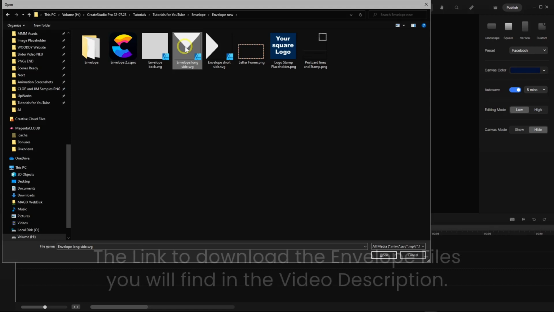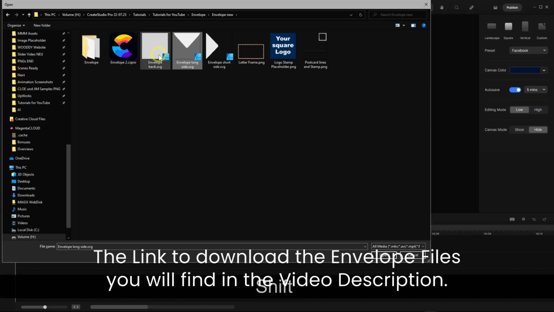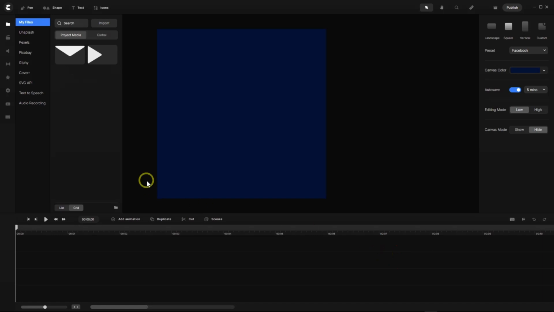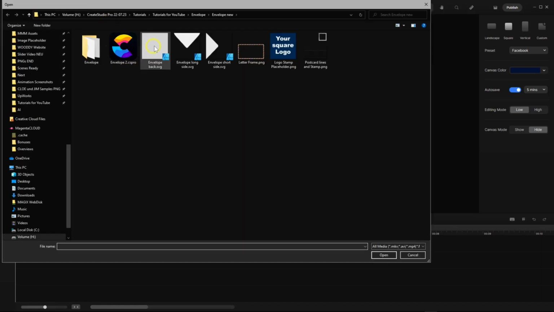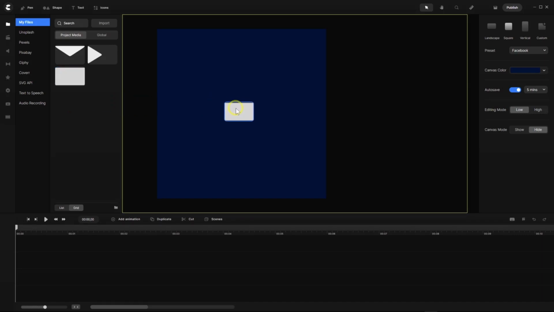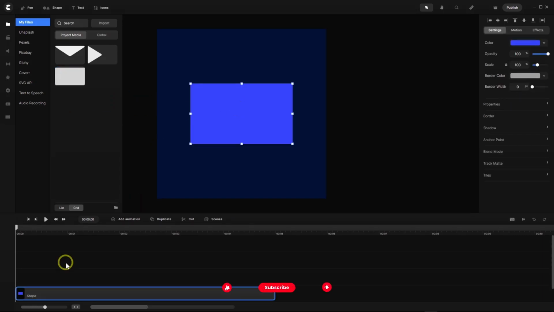You will find a link to these shapes to download them in the description. So I open them. Oh, I forgot one. Let's go back and open it. This is the first one. And now let's bring them on the canvas. I begin with the envelope. I called it envelope back.